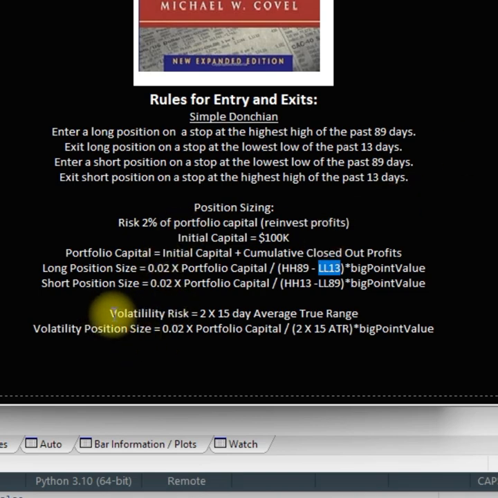Michael Cavell had an overriding volatility risk. Basically, if these ranges were too great, if the numbers were too big and created too big of a position size, he would reduce that down to using 2 times the 15-day average true range. So your volatility position size was 2% times the portfolio capital divided by 2 times the 15-day average true range. And if you don't know what that is, you just Google it.